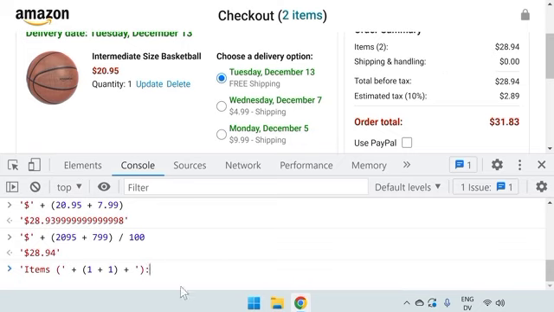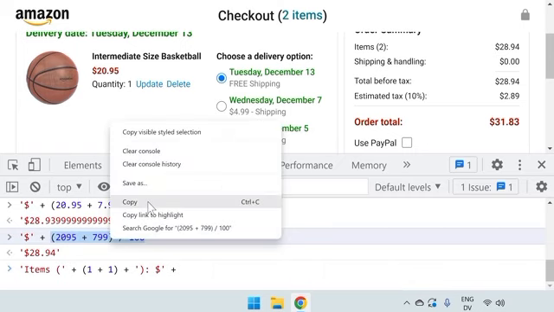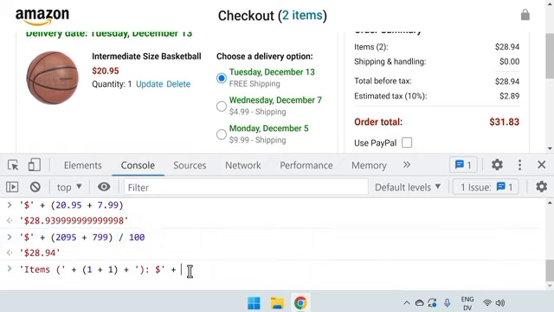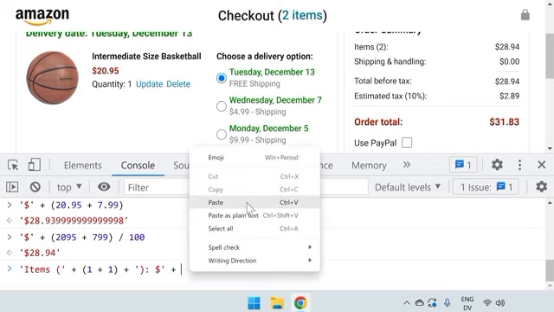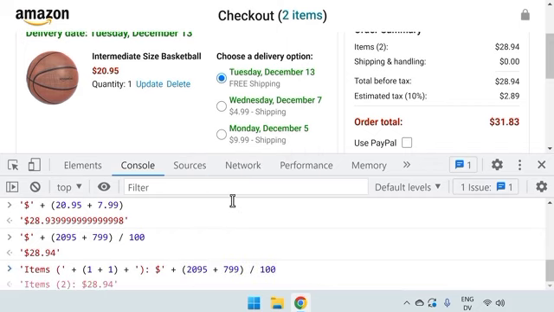So we'll type a space, $, and then we're going to calculate this number again and add it to the string. So we'll end the string and then plus, and we already did this calculation up here. So we can select this and then right click, copy, and here right click and paste, and press enter.